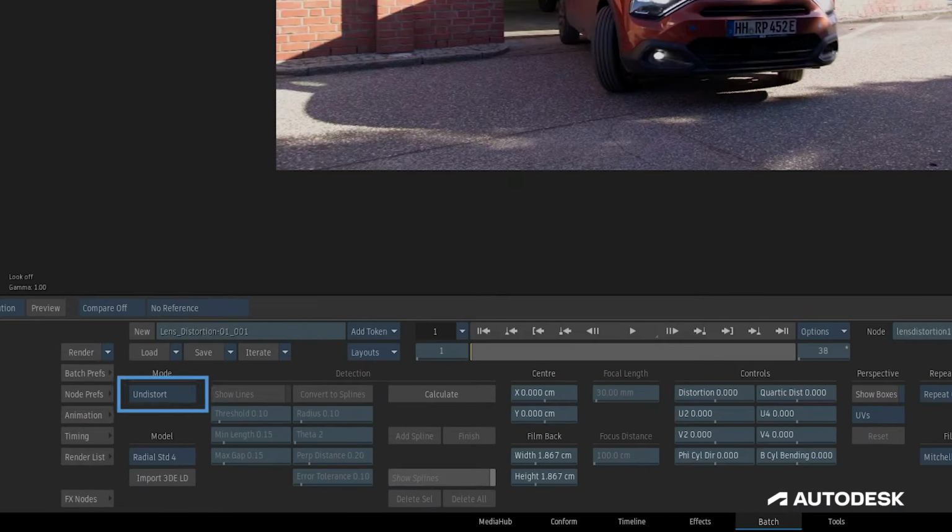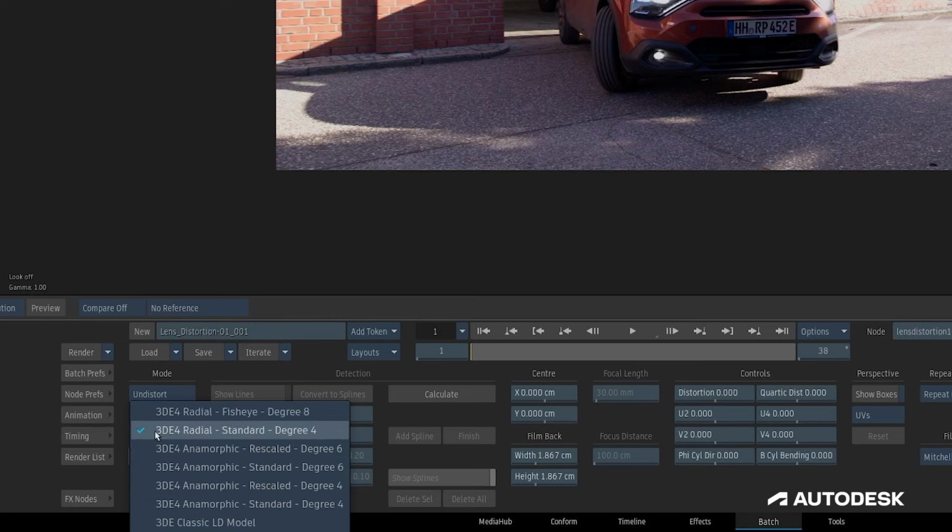Looking at the controls, starting from the left, we have our distortion mode. By default, we start out in undistort mode, but this button will allow us to toggle between undistort and distort mode. Beneath that is where we choose the lens distortion model, and opening up the dropdown for this section, we see that there are a number of models available based on the industry standard 3D equalizer distortion toolkit.